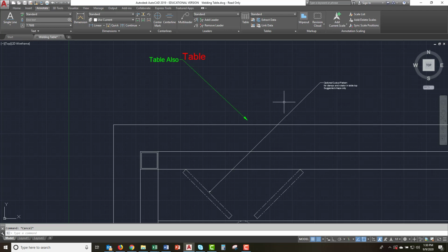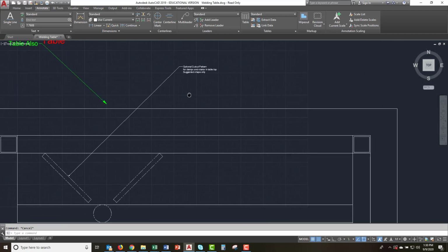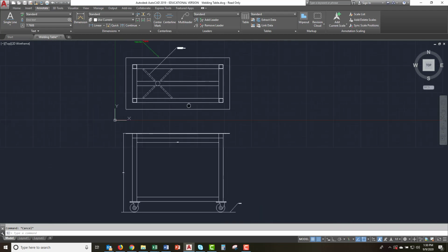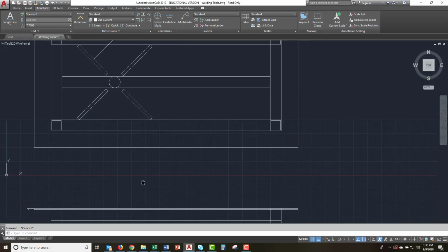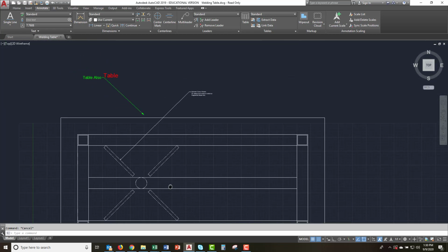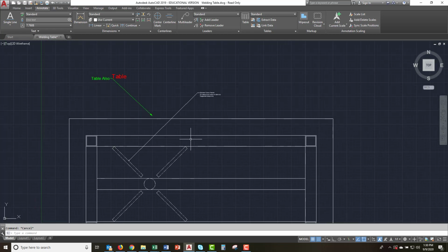Dimensions. So this table's already got dimensions on it, like this, and again, they're small. I'll put a new dimension in up here, and then I'll show you how to edit them. It's pretty much the same process for all of this stuff.